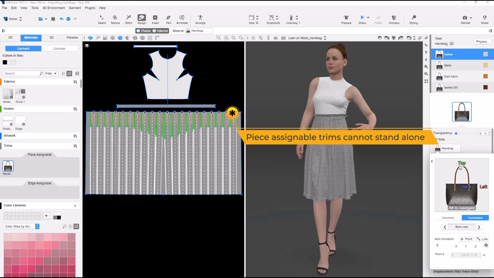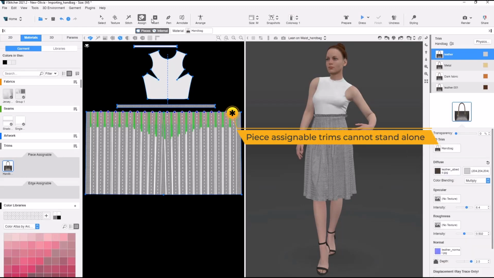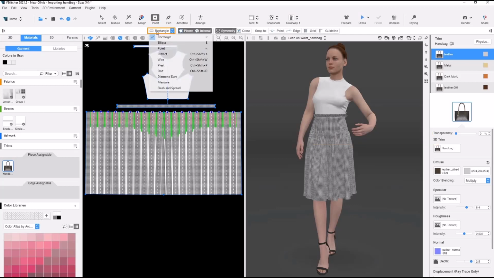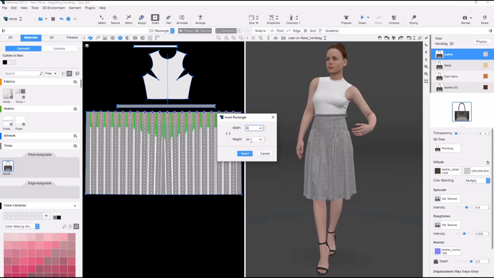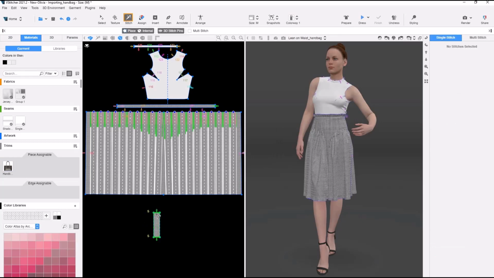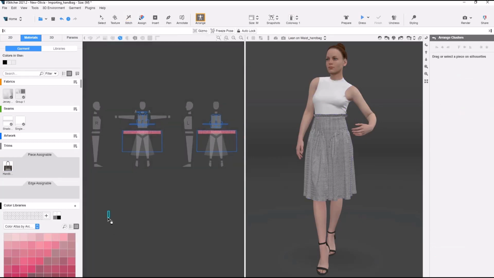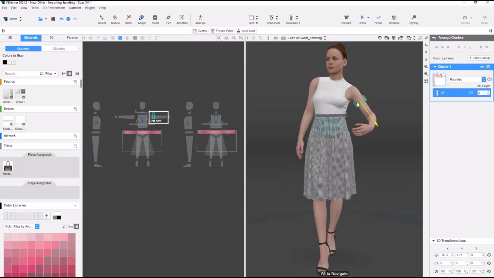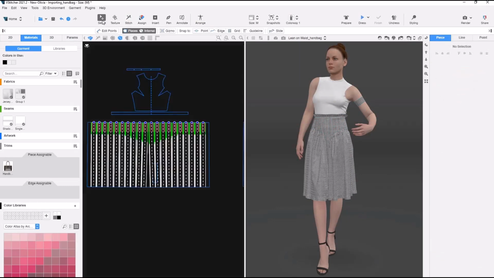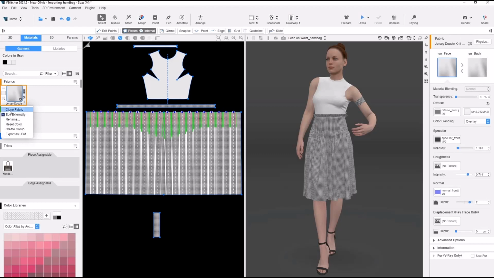Note that piece assignable trims cannot stand alone, so we'll assign the handbag to a pattern piece. We'll create a rectangular pattern piece, stitch it together, arrange and dress it on the avatar. This isolated armband will serve as an attachment for the handbag. Next, we'll clone the fabric in use and edit it to be completely transparent.